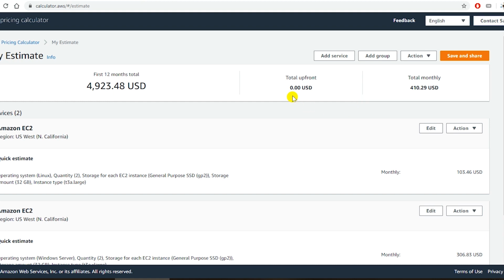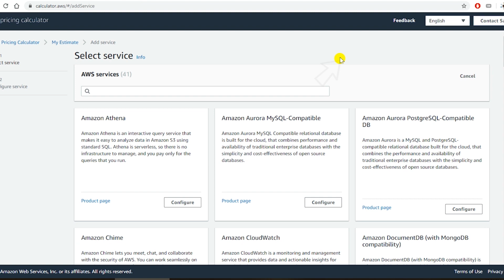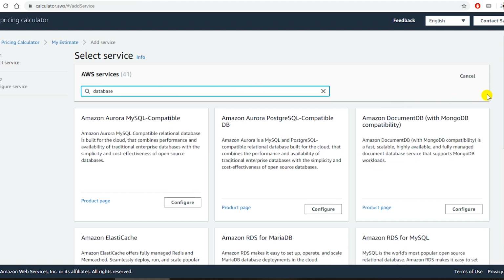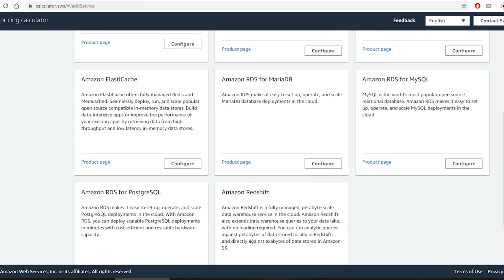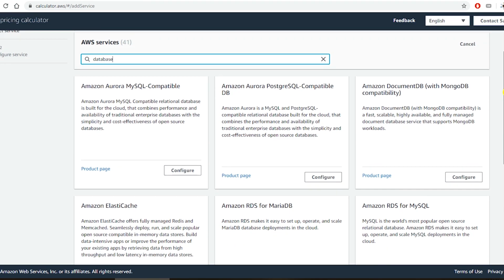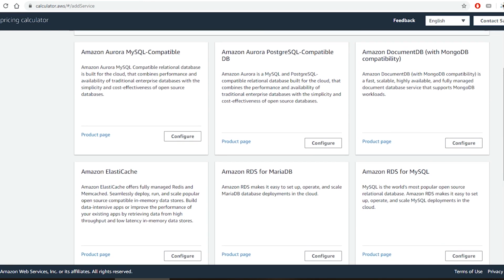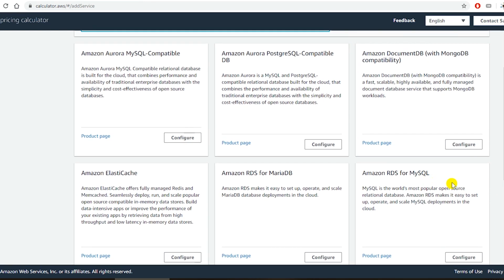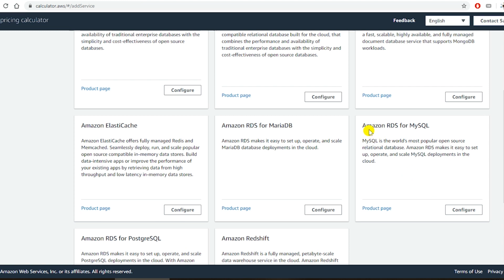Next, I'm going to add a SQL database. So I go to Add Service. Now I can look for the database, or I can simply search database. That gives me all the available database options. There is no Microsoft SQL database in Amazon AWS. There is MySQL in Amazon AWS, as well as there is MySQL in Microsoft Azure. So for comparison purpose, I will select MySQL in both cases. So I go to Amazon RDS, Relational Database Service for MySQL, and configure it.